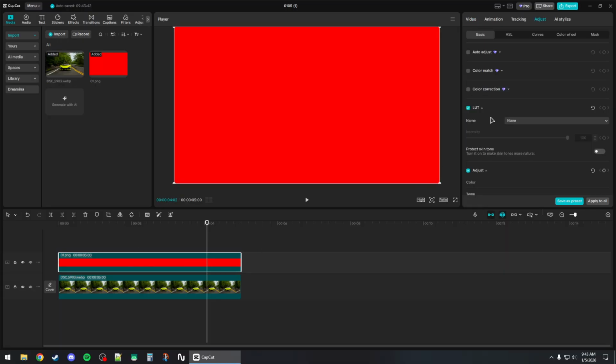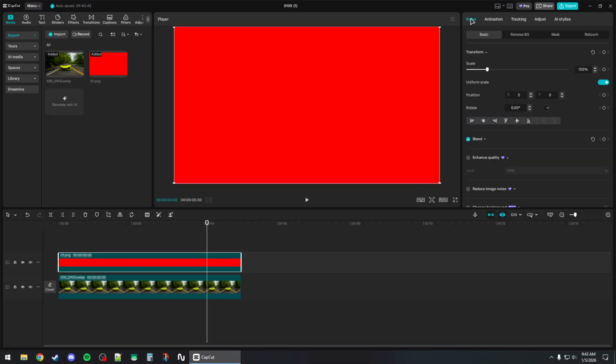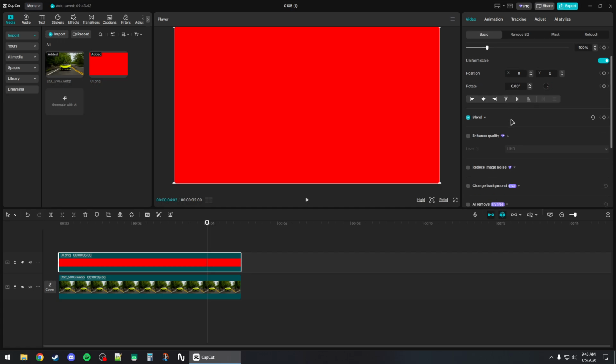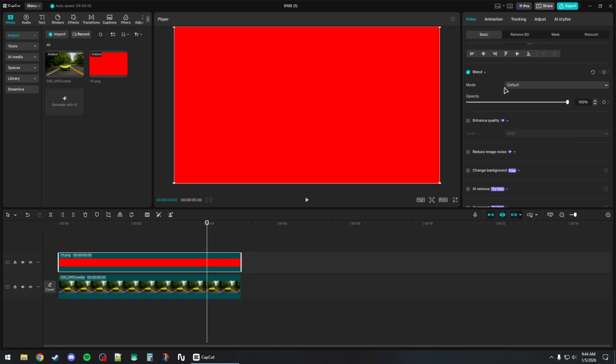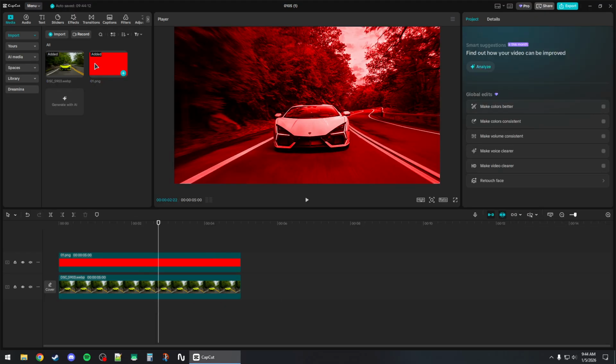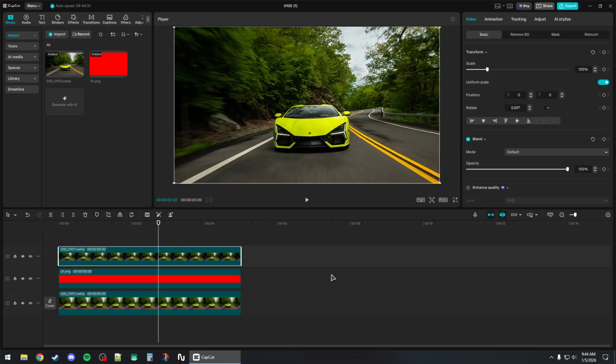Now with your color selected, you want to go to Basic Video tab and then Basic, and scroll down and make sure Blend is enabled and expand the category, and then you want to set the blending mode to Overlay. Now on your timeline, you will need to drag your original video again on the top like this.